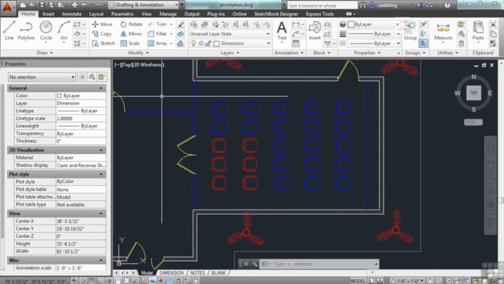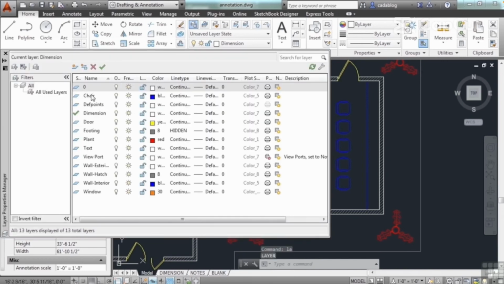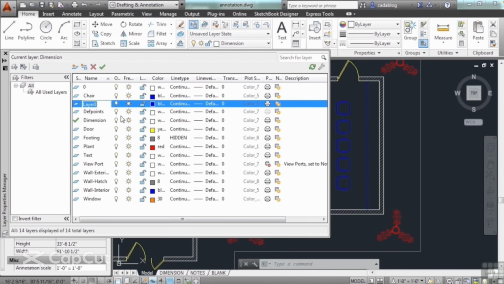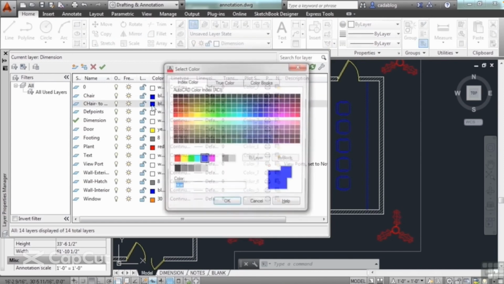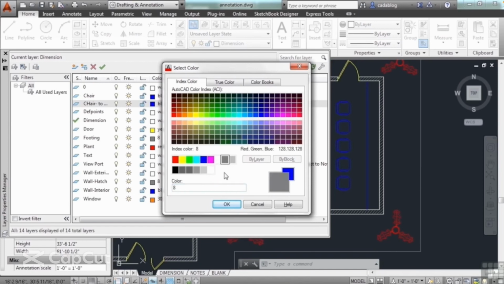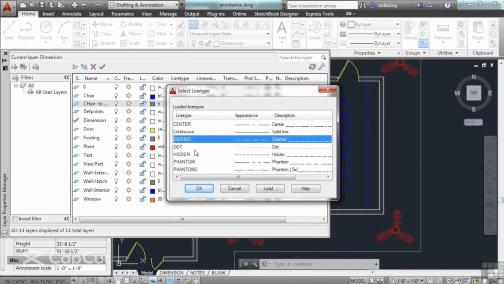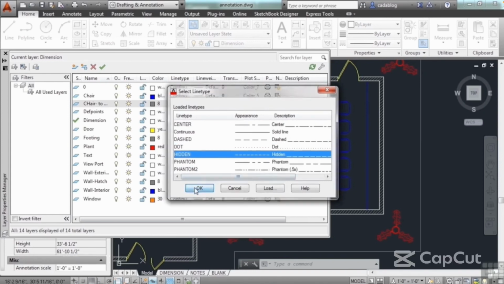That way I can have two types of chairs. Let's say I have a chair layer, which I do. These are for my new chairs. Now let's say I have old chairs. We'll call this layer chair to be removed. And we're going to make it a different color. Let's say gray. And we're going to make the line type dashed, or let's go hidden.